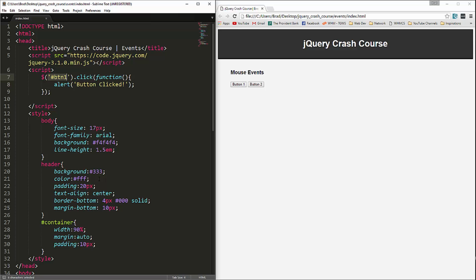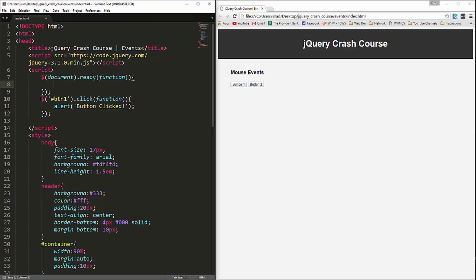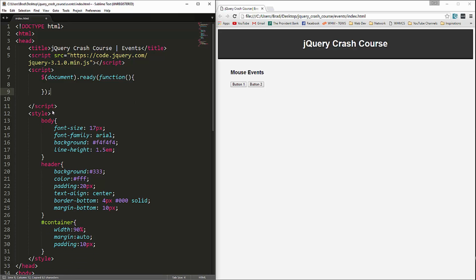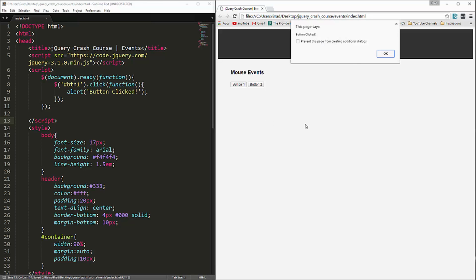Alright, so what we can do to prevent this from not working is use document.ready, which you've probably seen before. So what that is we're going to take our jQuery and we're going to say the whole document dot ready, meaning so when it's ready, then we're going to run this function. Okay, and then what we want to do is just take any of our jQuery and put it inside that. Okay, so what it's saying is don't run any of this code until the document's ready, till it's loaded. So now if we go and reload, and now I click button 1, it works.